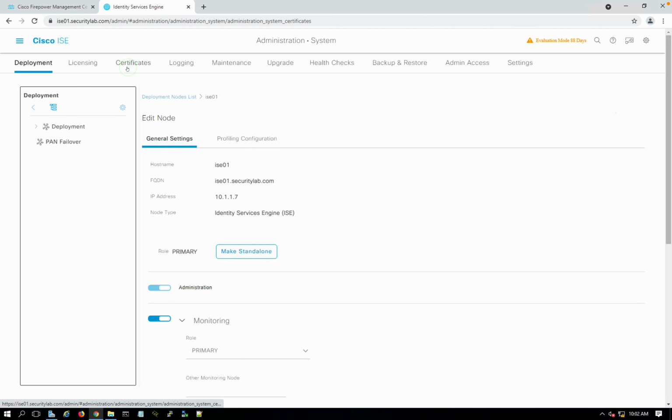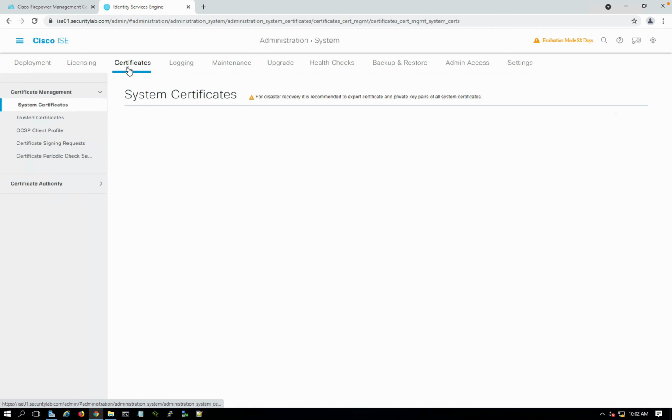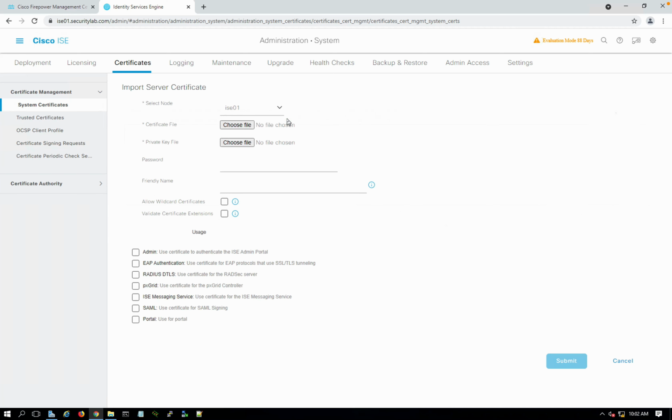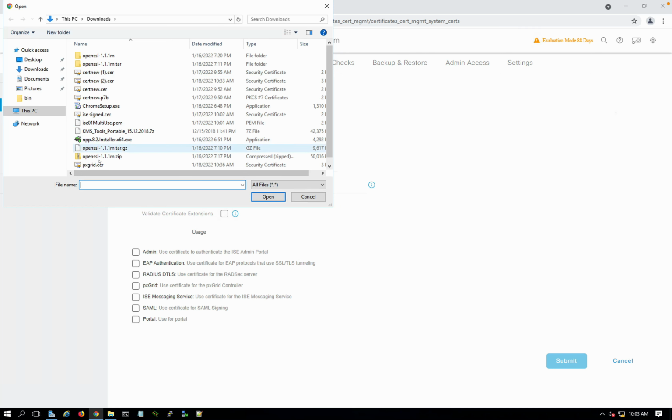Because when you go to certificates, we will check that ISE is using its own self-signed certificate for the PxGrid configuration. So here it goes. Where is the PxGrid? ISE is using its own certificate, so we are gonna change that. So we are gonna import a new certificate and say this is only for PxGrid.